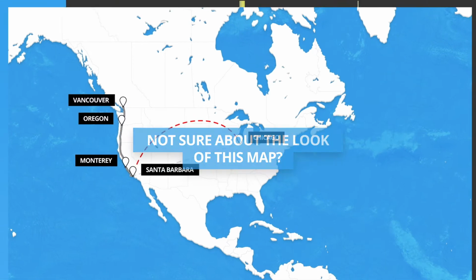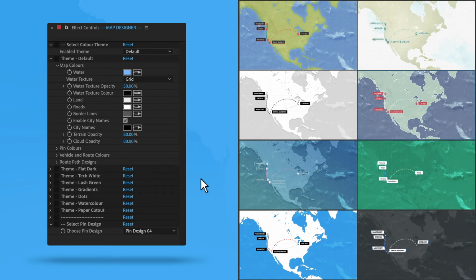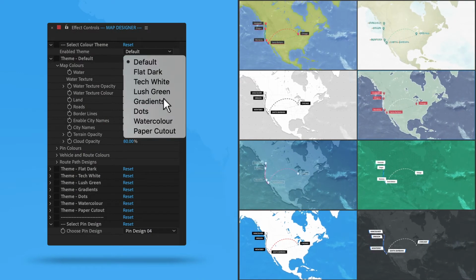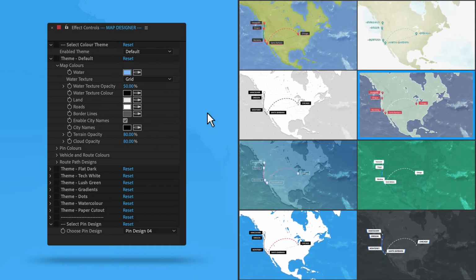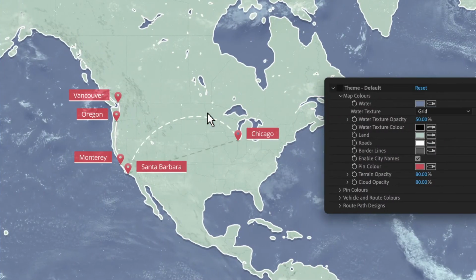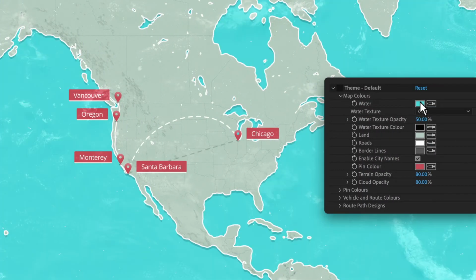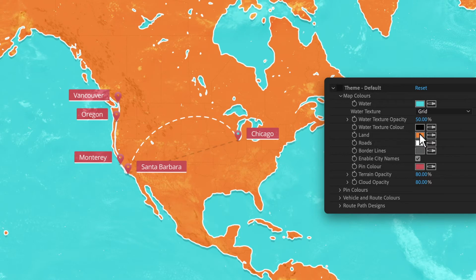Not sure about the look of this map? No problem. There are 8 beautiful color themes you can choose from that will give you a professional map design right out of the box. Then expand the theme's color options and tweak it further to make the map look truly your own.